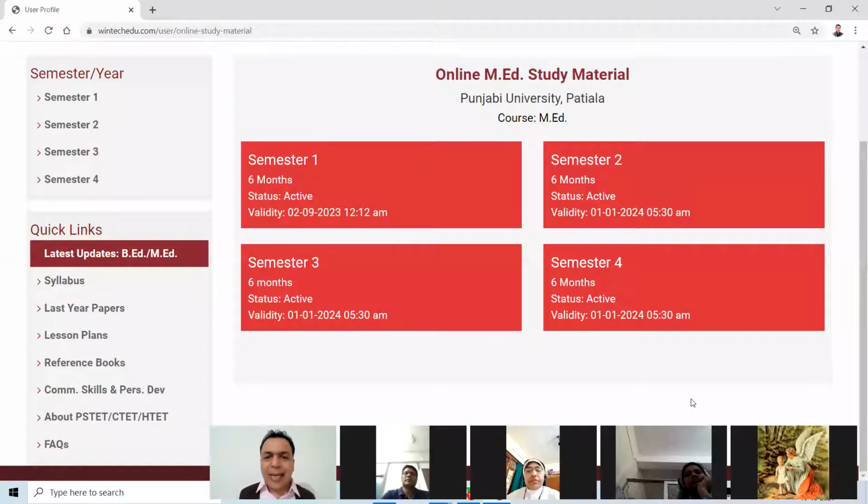This window is regarding online MEd study material according to Punjabi University Patiala. I have recorded all the videos and put all the videos and material in this website. You can get access to this. Here there are semester 1, semester 2, semester 3 and semester 4. On the left hand side there are quick links: latest updates, syllabus, last year paper, lesson plan, reference book, communication skills and personality development, about CTET, PTET and FAQs.